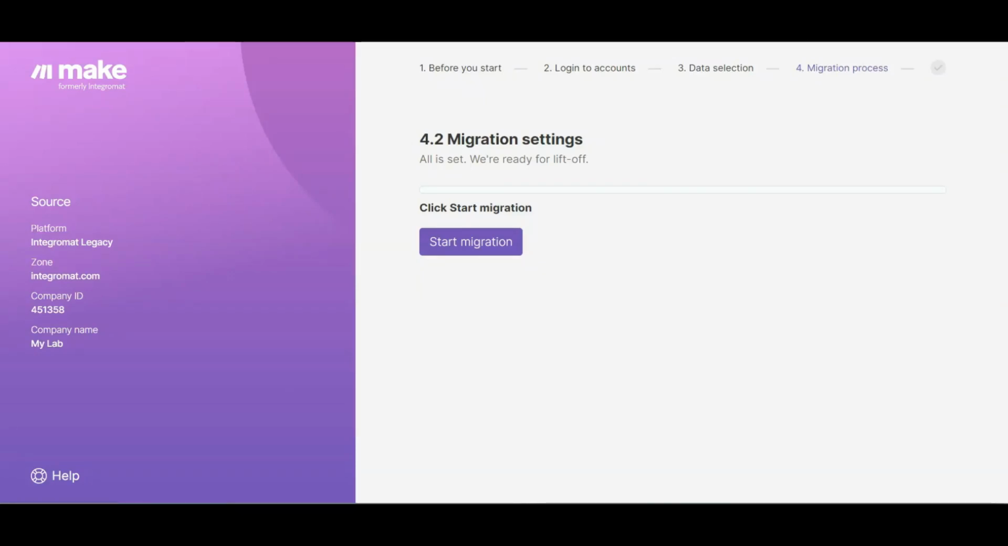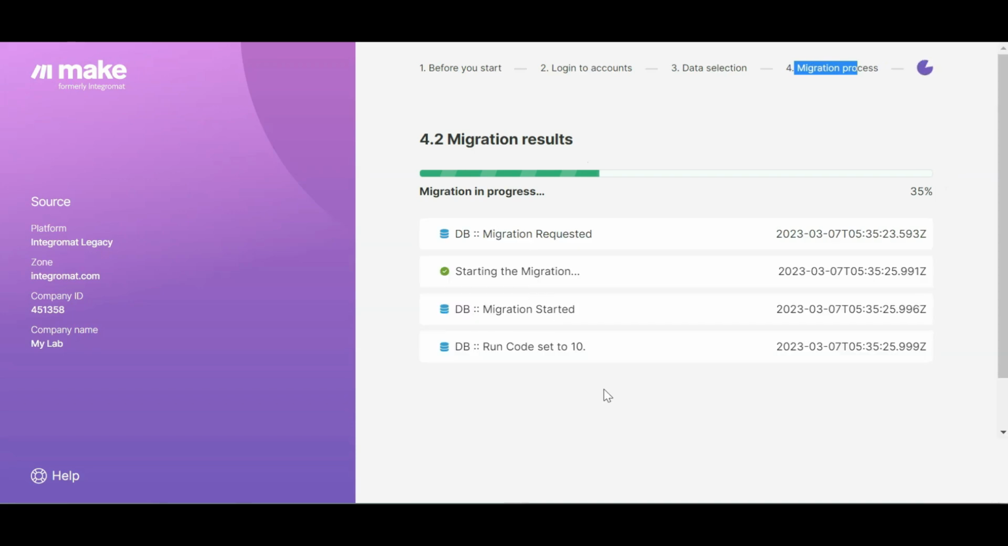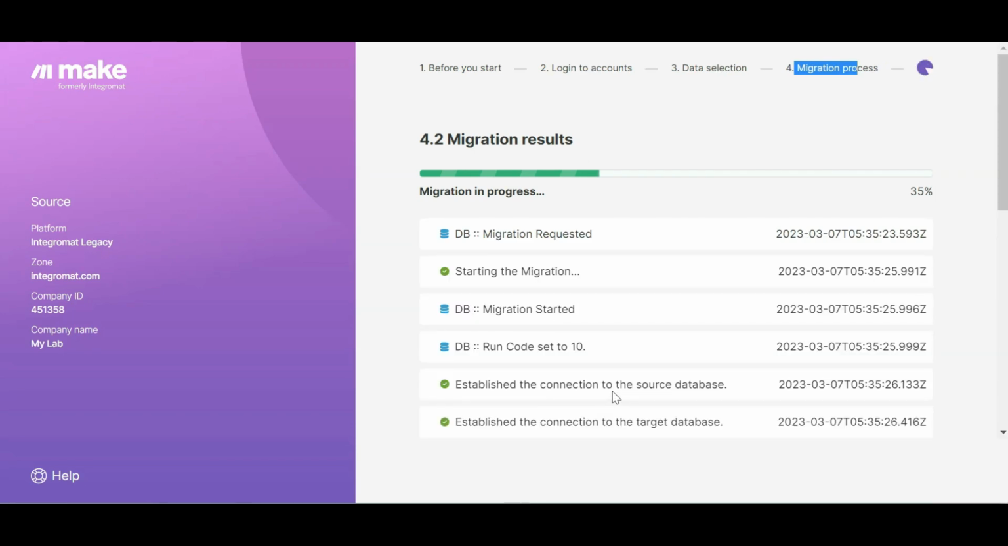Alright, so over here I already went over to Integromat and clicked the button to upgrade to Make, and you will then be brought through 4 different steps. Step number 1, step number 2, and step number 3 are pretty easy. You just need to read and click next. There is nothing much to prepare.